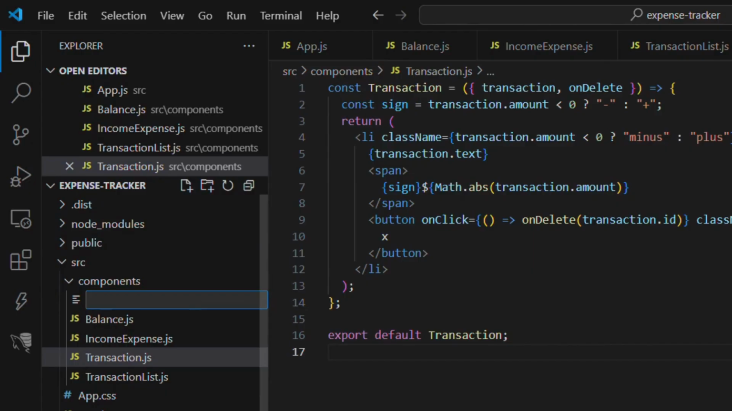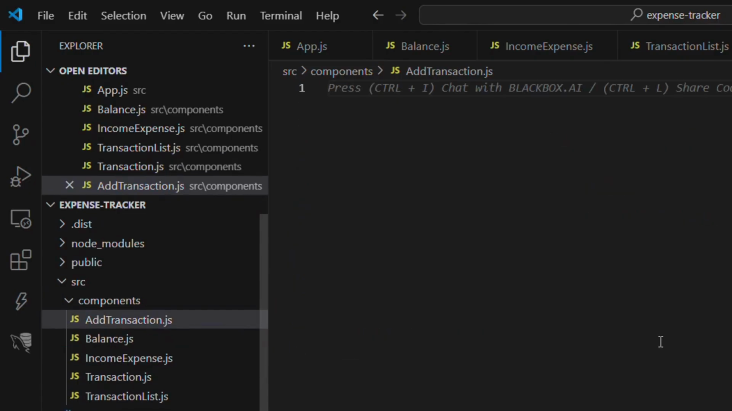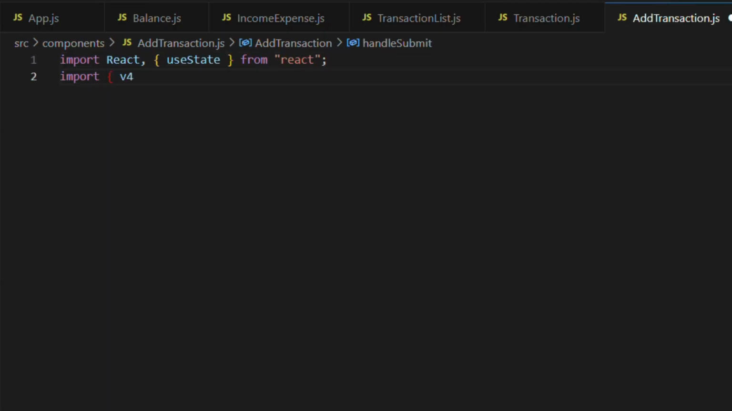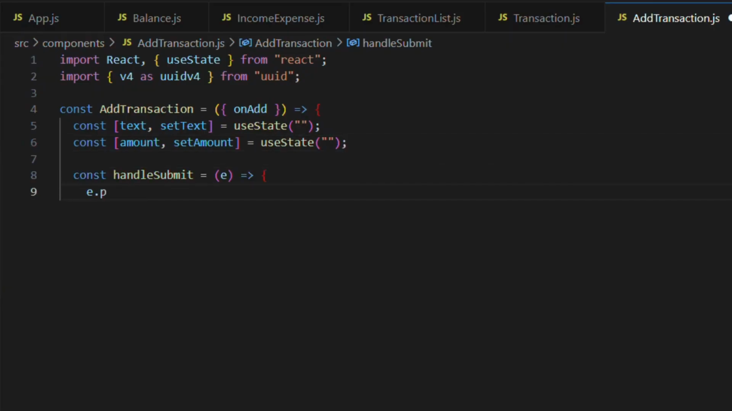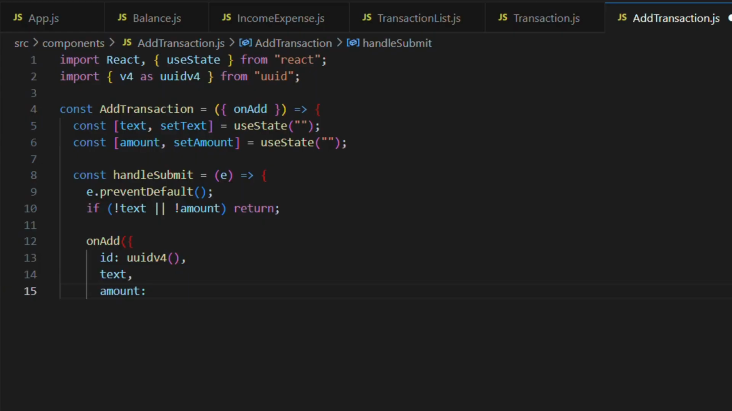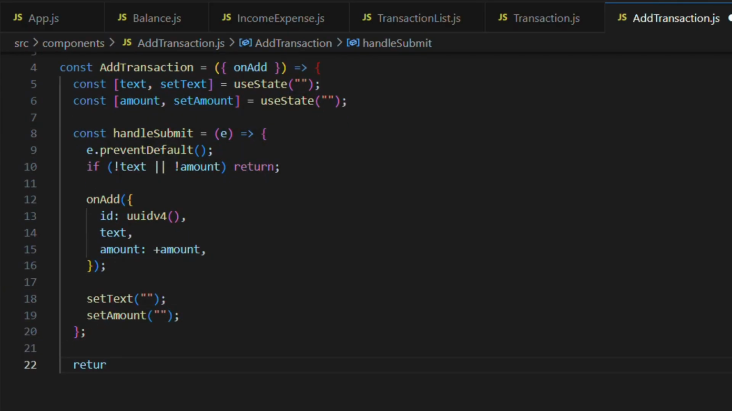Now create the final component file, AddTransaction.js. Import React, useState from React. Import v4 as uuidv4 from uuid. const AddTransaction equals onAdd. const text, setText useState. const amount, setAmount useState. const handleSubmit equals e, e.preventDefault. If not text or not amount, return. onAdd id uuidv4, text, amount plus amount, setText, setAmount.